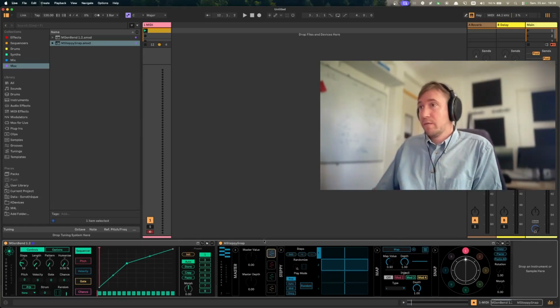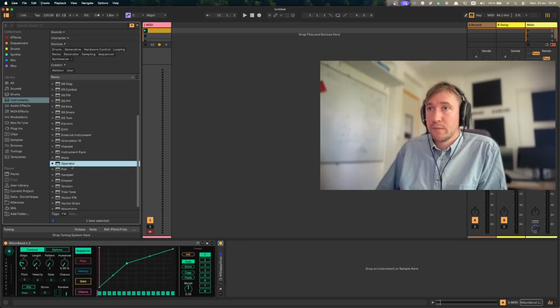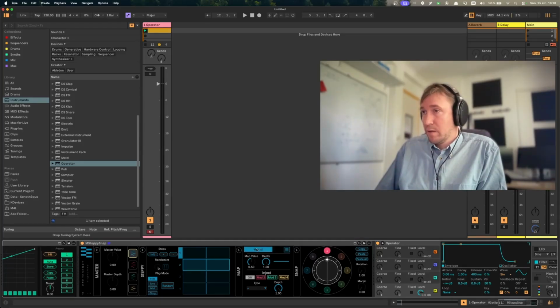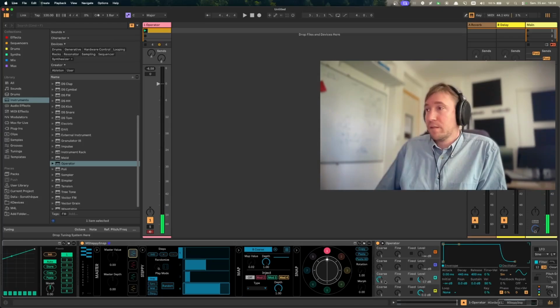So let's have an Operator model. And let's map some settings like this. So yeah, it's pretty instant, like you see, just mapping on this course, and then I can use the map value to change the original parameter value. So you can see it's moving at the same time, and the depth of the modulation.